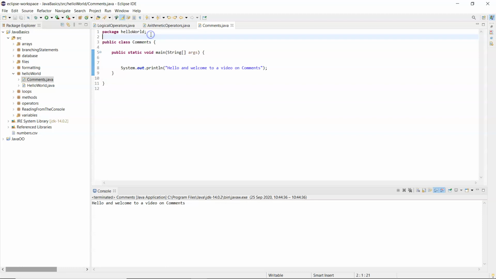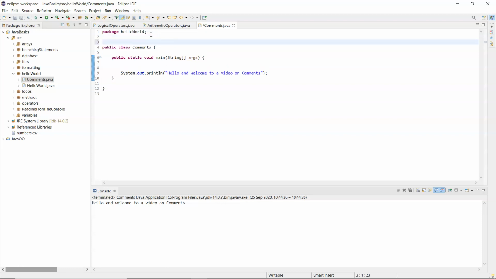Comments are basically human readable. They're for you or somebody else to read in your code, but they're ignored by the compiler and by the Java virtual machine when you run your program. There are two types of comments in Java.